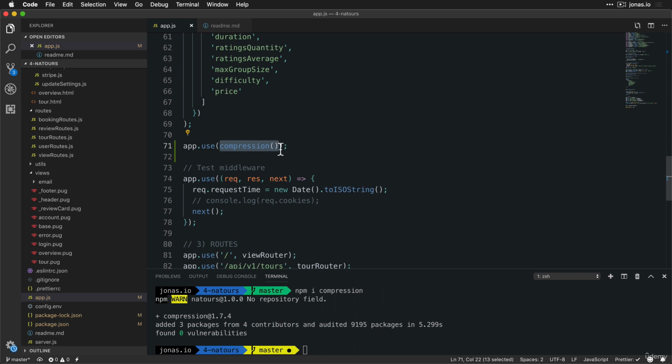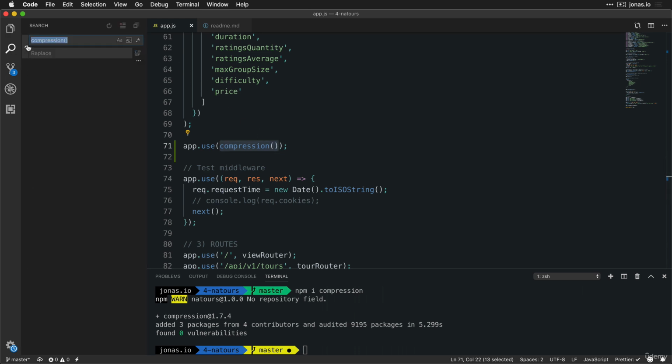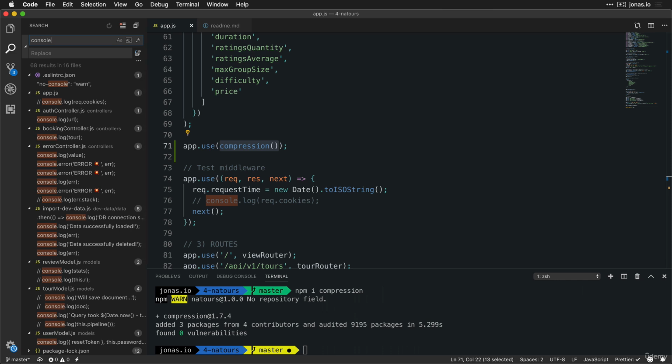Anyway, the next step before deploying our app is to get rid of most of the console.logs that we still have in our code. And that's just because these loggings will end up in our hosting platform logs. Alright, and so we don't want to pollute these logs in production. Okay, so let's quickly search here for console. And as you can see, there are a lot of them.